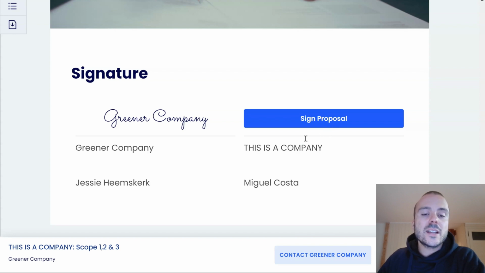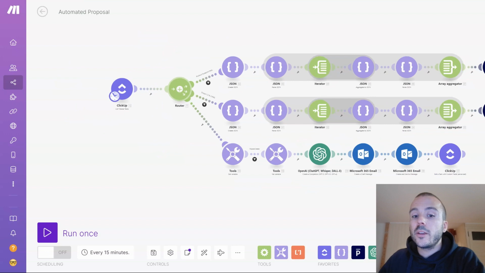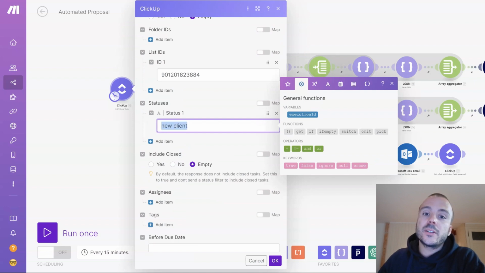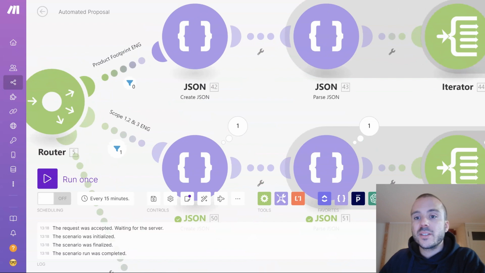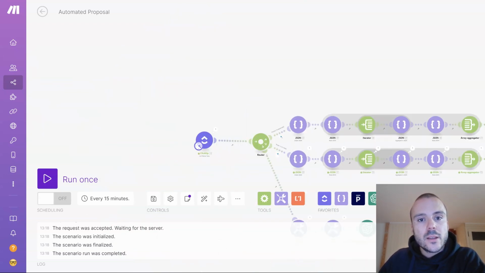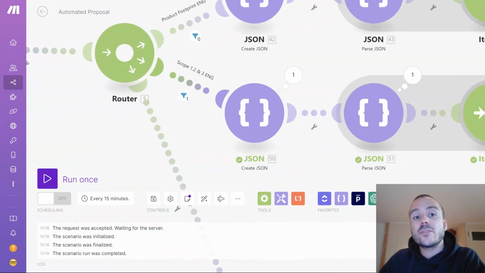The automation starts with that trigger on ClickUp, looking for clients in this status. And then we have a filter depending on the service. So basically, it's one branch per service. In this case, it took the bottom branch because the service requested was this one, scope 1, 2, and 3.